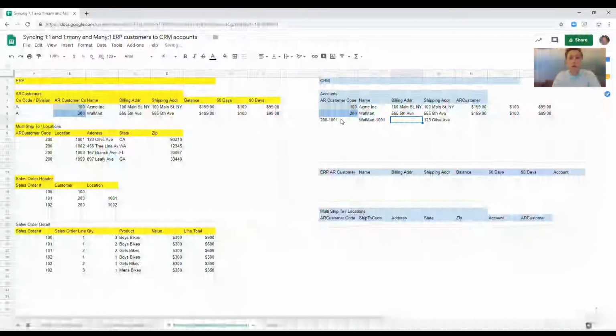200-1001. And the name, we can put the location code at the end of the name. We've done so. And then for the address, we'll go for billing address 123 Olive Avenue, which we took from the location record. And the shipping address in the multi-ShipTo or locations records, you'll have multiple columns. You'll have a billing and a shipping. So let's just change this to locations. Get rid of that shipping concept.